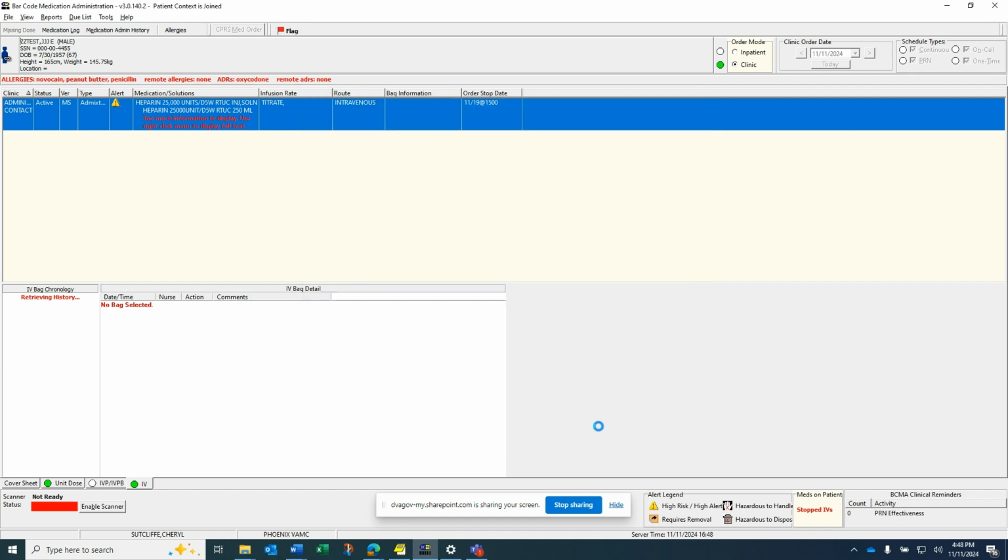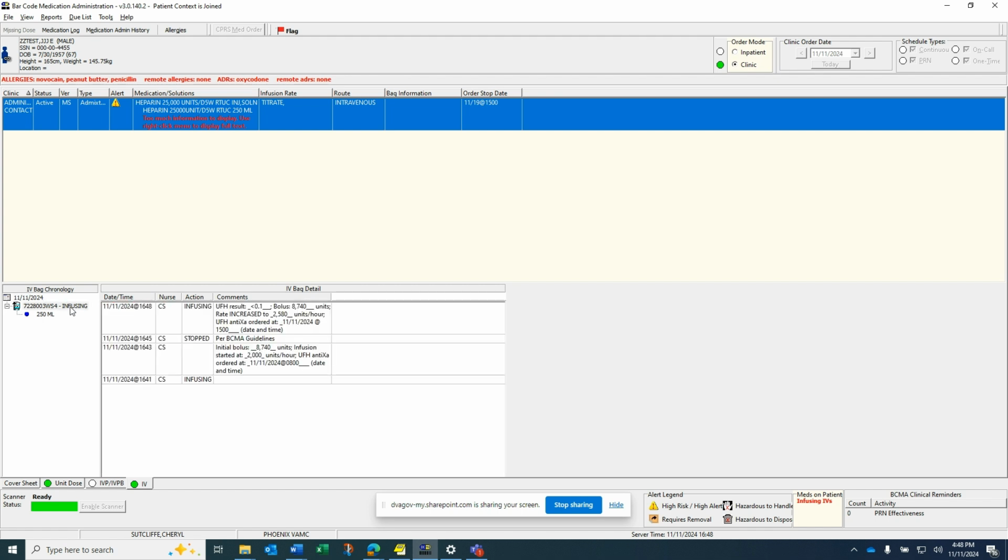Click OK. If you hover over the infusing bag, you will see your complete documentation. If the UFH level is therapeutic, that is a UFH of 0.3 to 0.7, there will be no changes to the heparin drip. So you don't necessarily need a second nurse verifier. However, you still need to document the UFH result and the next UFH lab draw.